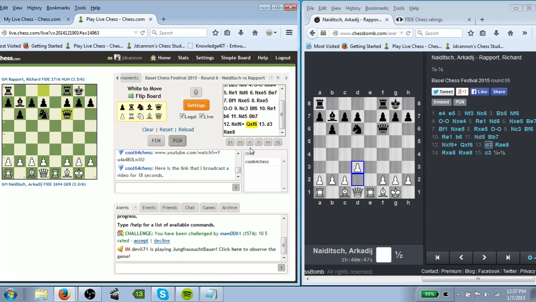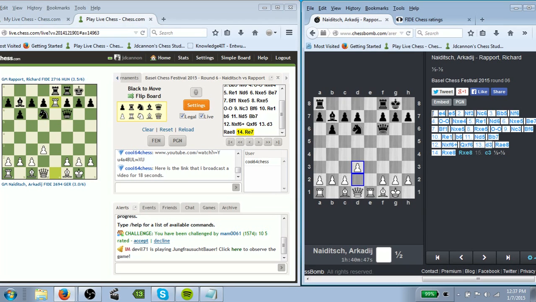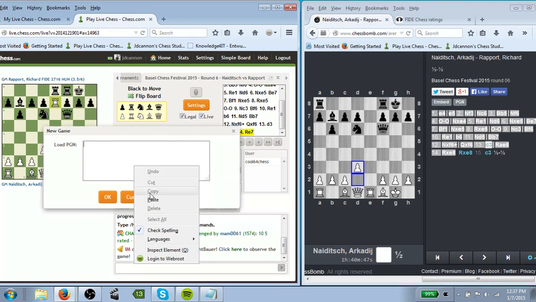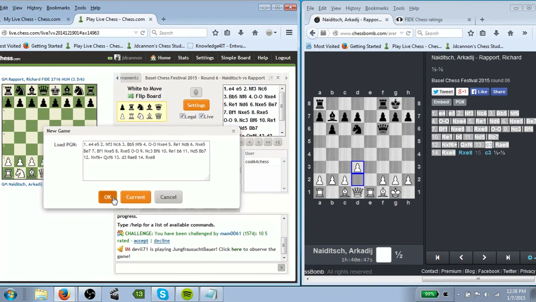Another is if, after d3, rook a e8, we say we meant to play rook x e8, but we accidentally played here, you could just copy and paste the PGN from this side here. So you just highlight up to where you're ready to make the move. Make sure you get the whole thing. Copy that, and then click PGN, paste, and click OK.